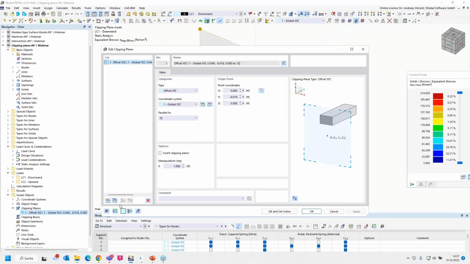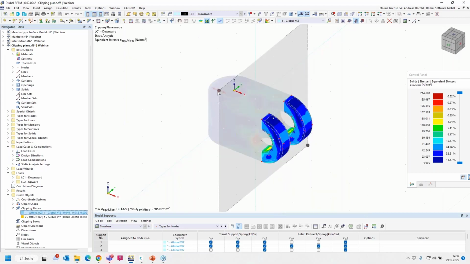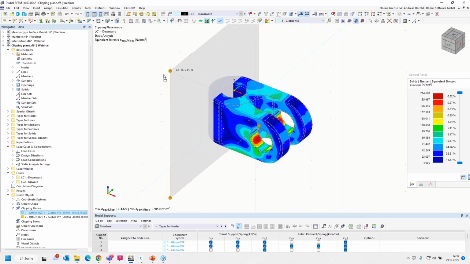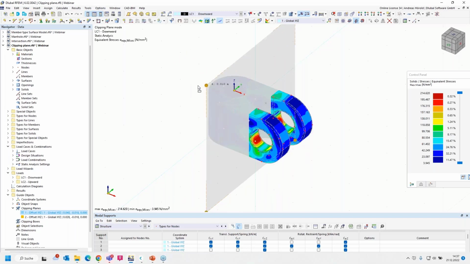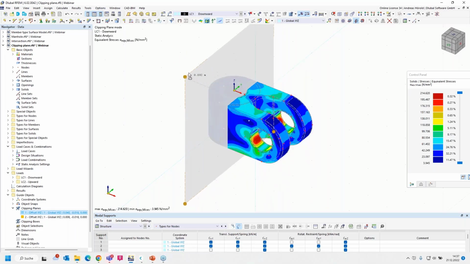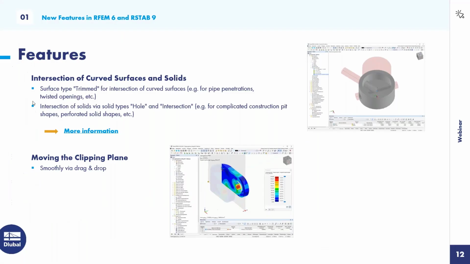So, for example, you can copy that clipping plane and only change the plane. Then you've got the same feature. Yeah, as I said, it is a good feature to evaluate your results. Okay, then to the next feature.